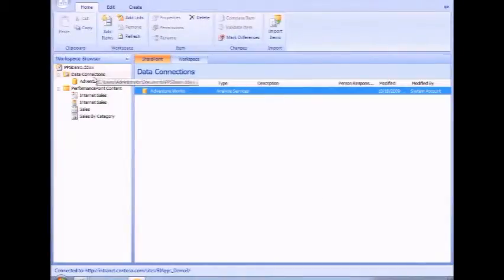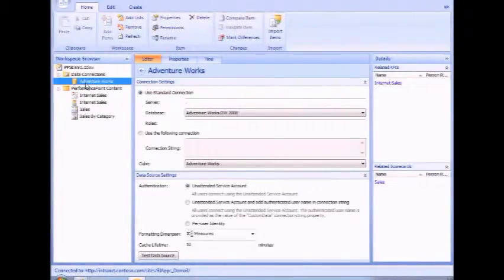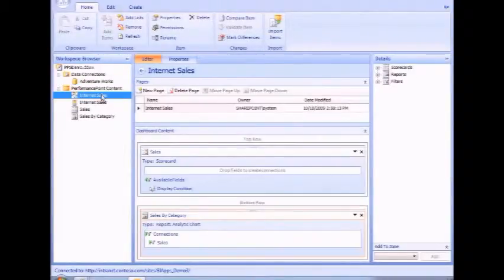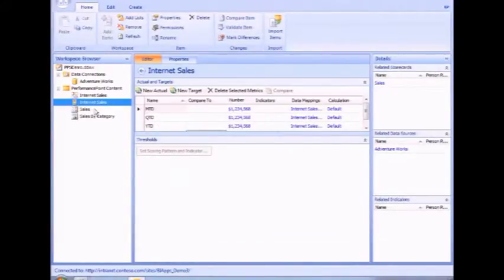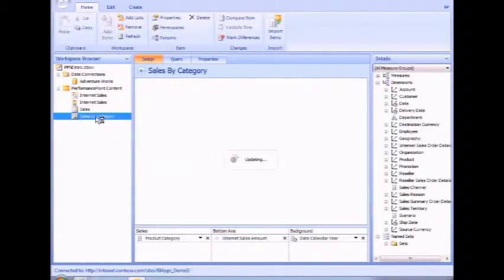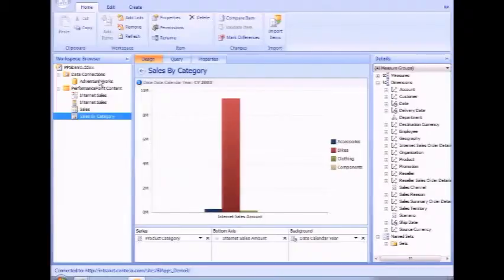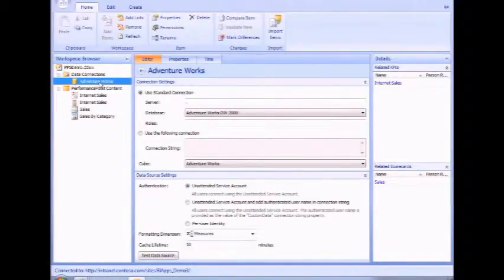And what you can see is that there's two areas here on the left that are most important to us. The first is our data sources, and this is what allows us to connect to external data. We can have as many data sources as we need, but in this example we're connecting to an Analysis Services database. We then have all of our content: our dashboard, our KPIs, our scorecards, and our reports. But for now, let's start with our data connection.